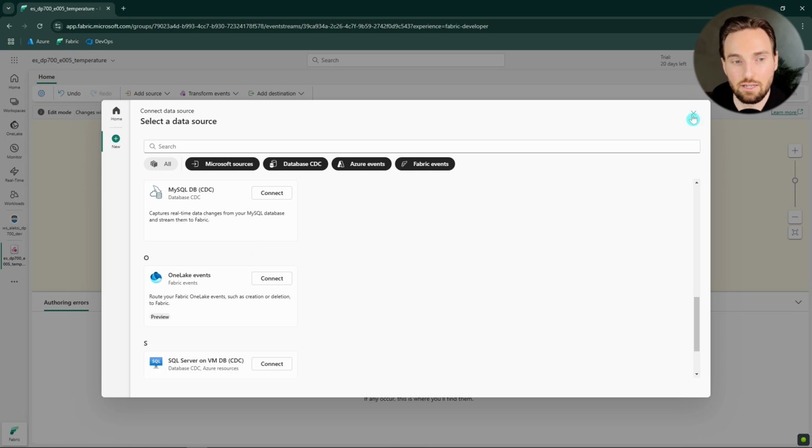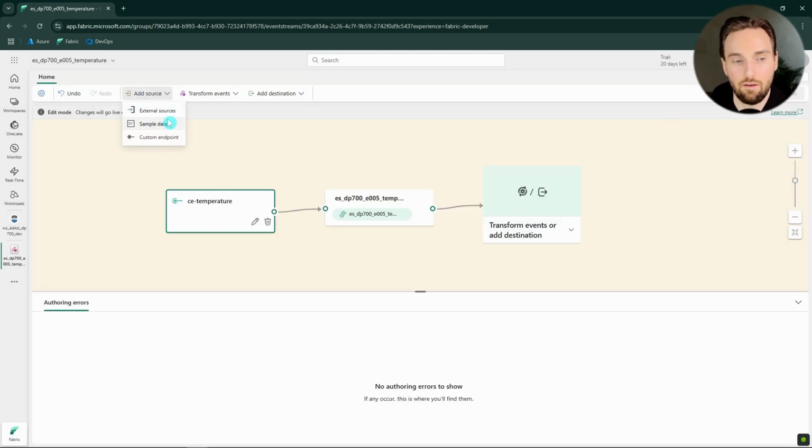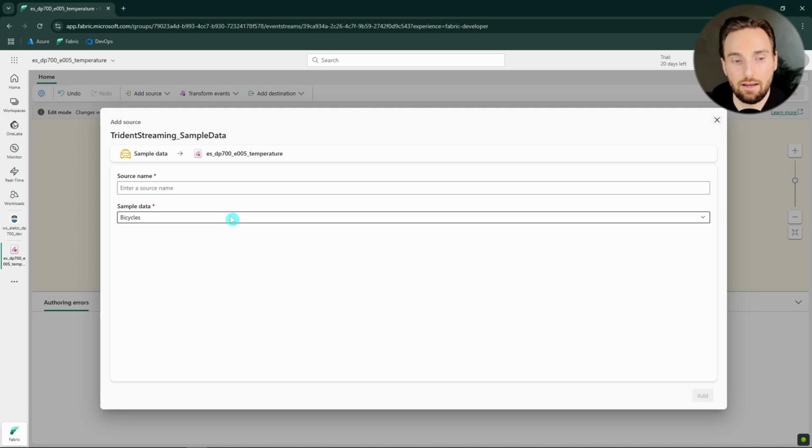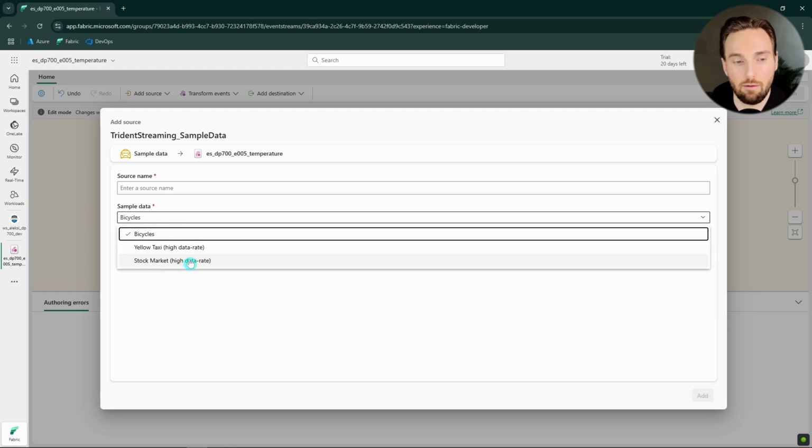Then we can close this external source, and then we have also this sample data. And here we could pick some sample data provided by Microsoft here in Fabric. So we have some bicycles, yellow taxi, and stock market data, and we could use those to try out the event stream features without having some actual data coming from anywhere.